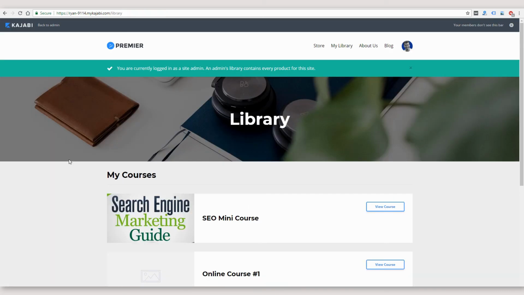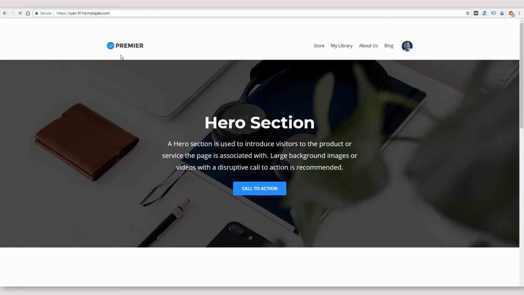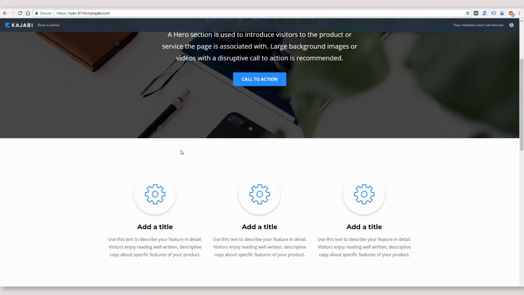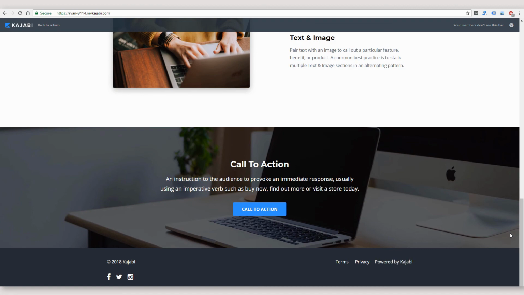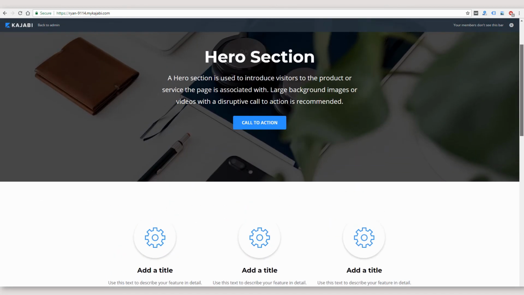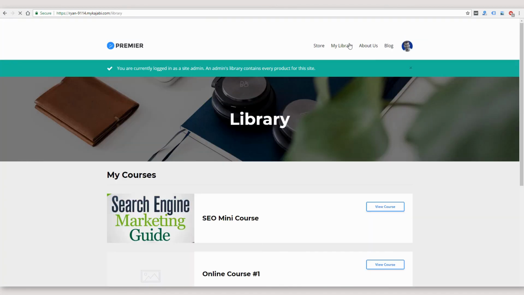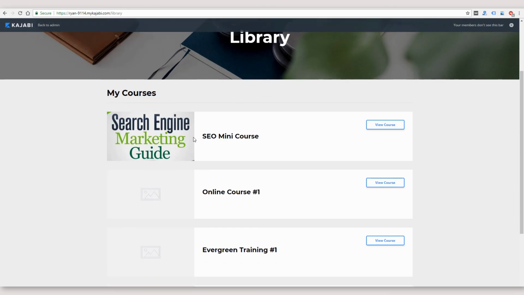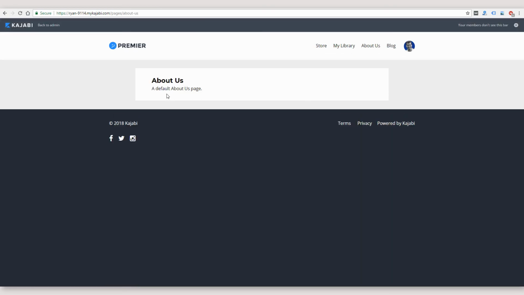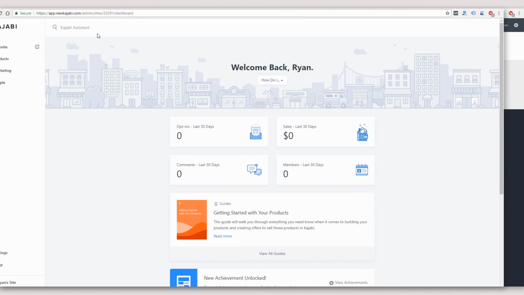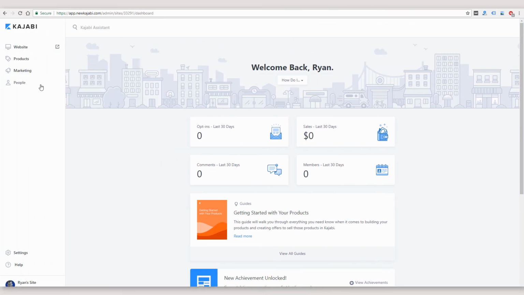So I haven't spent a lot of time customizing the actual website, but just to give you an idea of what it looks like, I did scroll through it once before. Here's the home page, which you can customize. And then there's a library page, which shows all my courses. There's an About Us page, which is just a static page where you can put pictures and information about you. And then the blog I did show you. So that's my quick overview of Kajabi.